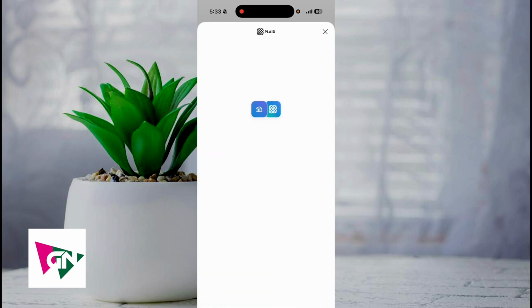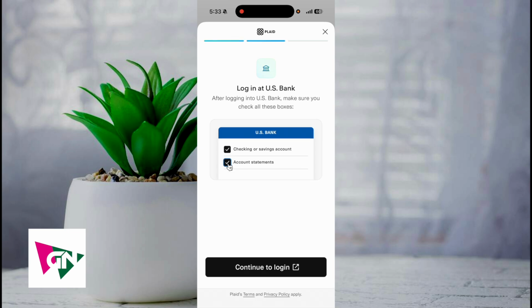So on this page here, it's going to prompt you to actually log into your US Bank so that you can select which checkings or savings accounts you want to connect to the Acorns app. But there you have it, guys. That right there is the best and easiest way that I know of to actually go ahead about doing this.